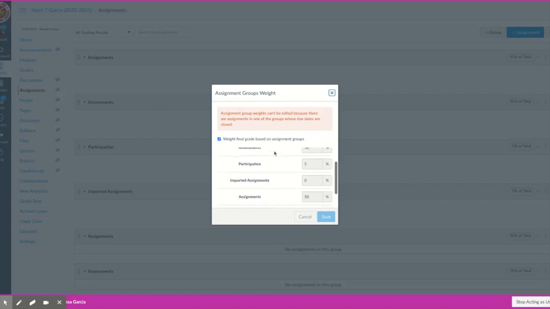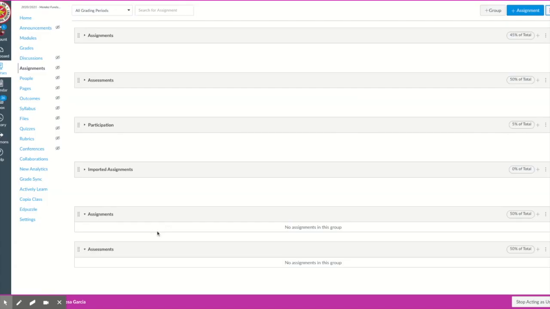And you're going to see all of the weights. And here are the last two for this semester with a total of 200%. But don't worry, because we're not going to be using any of the groups from the previous semester. Now all I have to do is move my assignments into these groups.